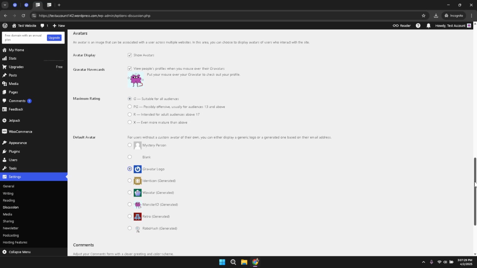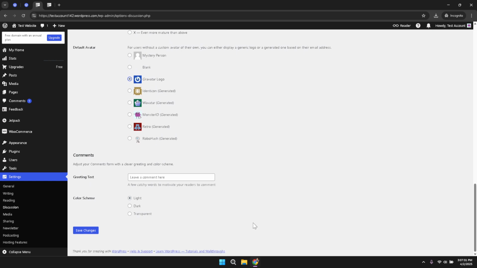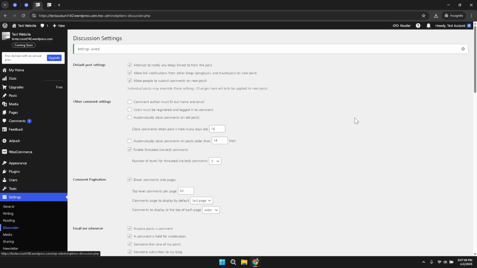Once satisfied with your choice, proceed to the final step by scrolling down to the bottom of the discussion settings page. Here, you will find the Save Changes button. Clicking this button ensures that your new default avatar is stored in the WordPress settings, and your profile appearance is updated immediately. This simple sequence of actions, from visiting your site and logging in with your Google account, to navigating through the settings to the discussion area, and finally selecting and saving your Gravatar, ensures that your WordPress profile image is updated with ease.